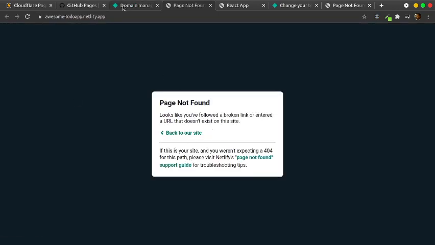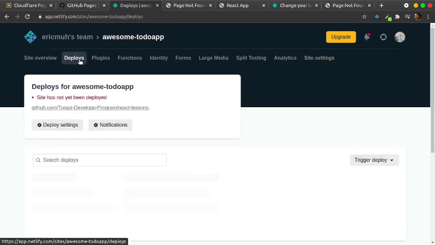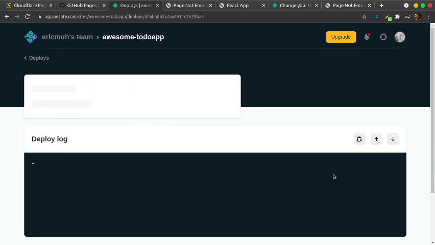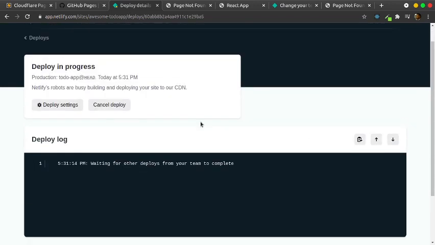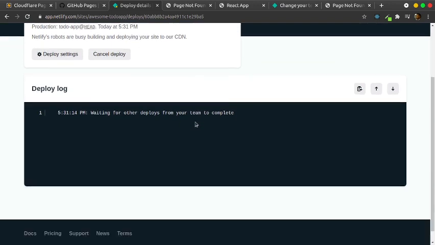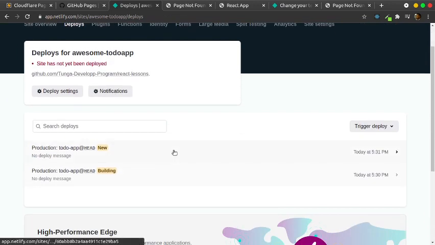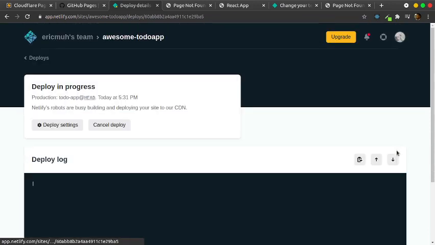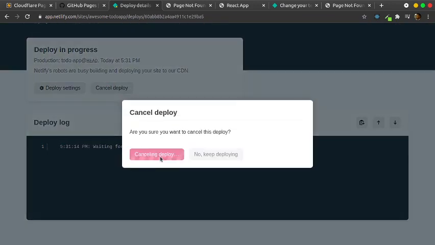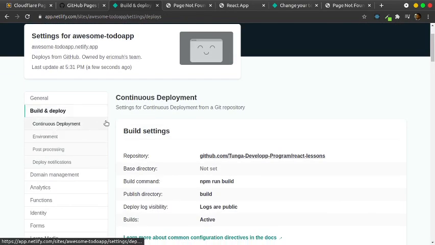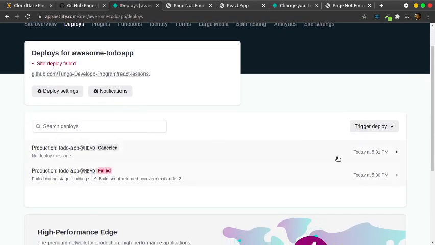It's still not working, it's having issues. Let's go back to deploys and see if there's an error, and let's trigger deploy if there's an issue. Trigger deploy, and as it's taking its time, I can check one more time on my local machine if there are any errors. But it's taking too long waiting for other deploys to complete. Oh, it's complete on this other one. Let's first cancel this. Cancel deploy. Sorry about that. Let's go back to deploys. It's cancelled.